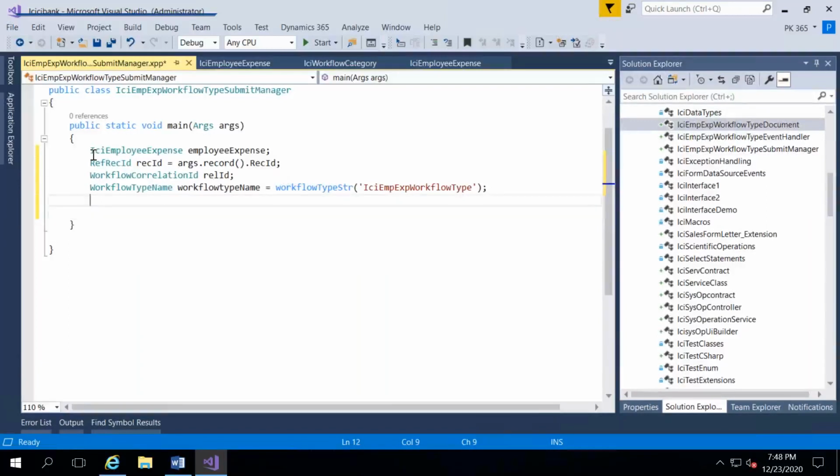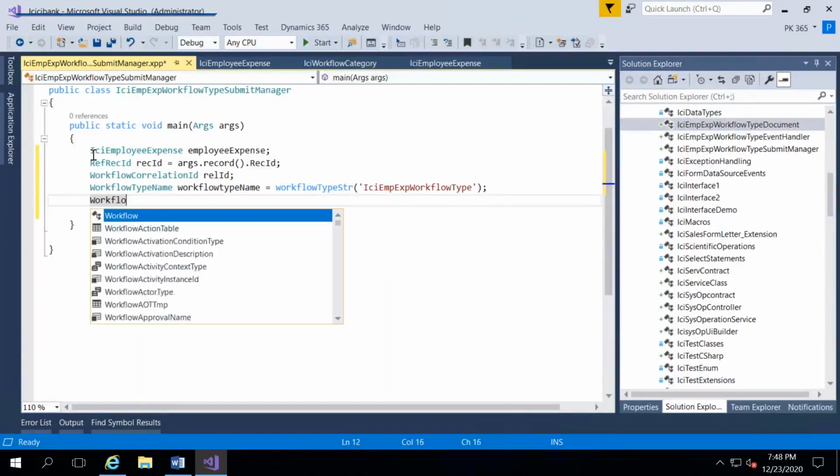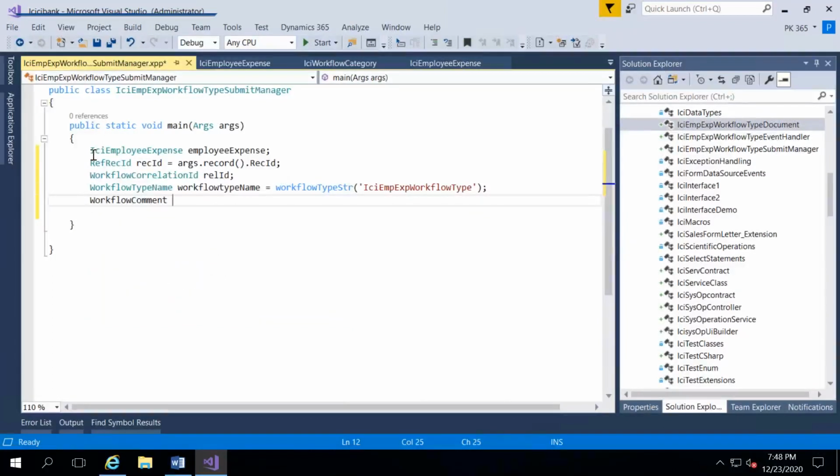Let's say you want to add the comment. Then we can use workflow comment. Yeah, this is the EDT. And then you can say comment equal to submitting workflow for approval. Okay, you can do this.